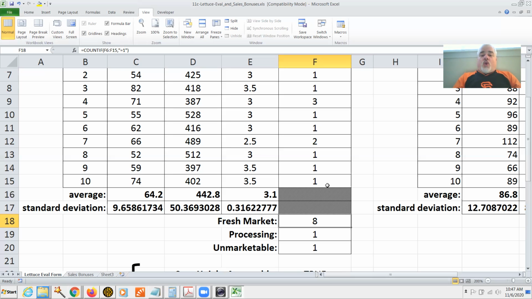All right. So we're counting the numbers. How many ones are there? That's all I'm carrying. Count if this column in F6 through F15 is a 1. How many are ones? Count if they are 2s, and count if they are 3s.